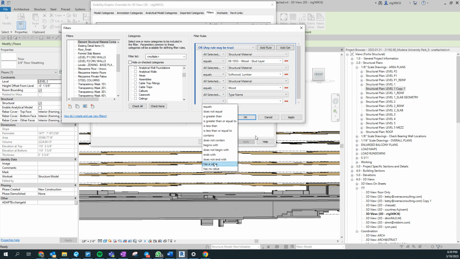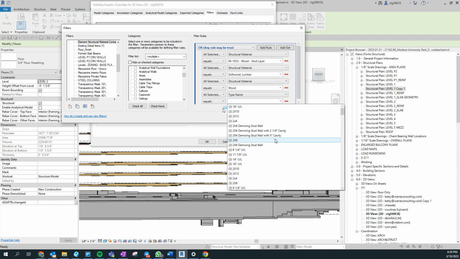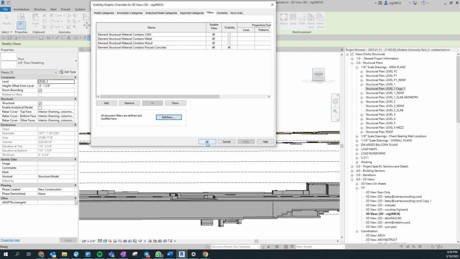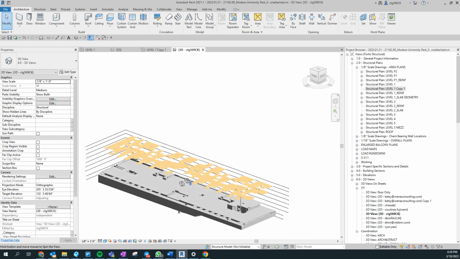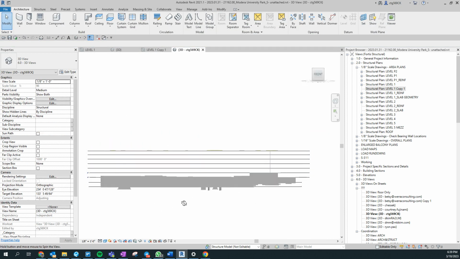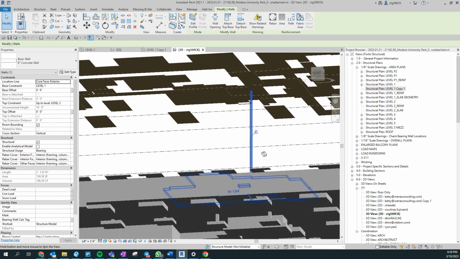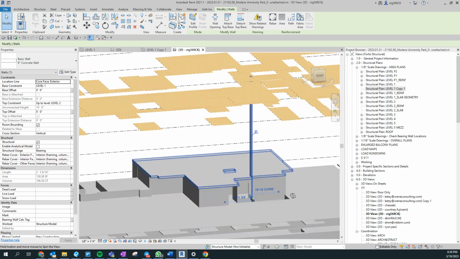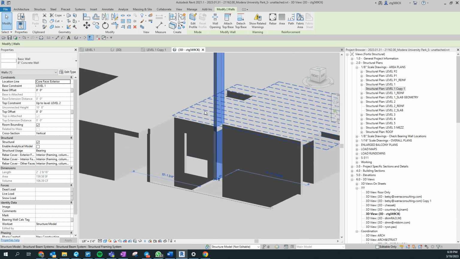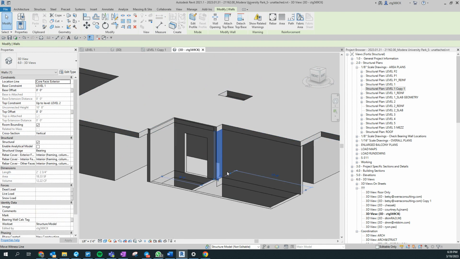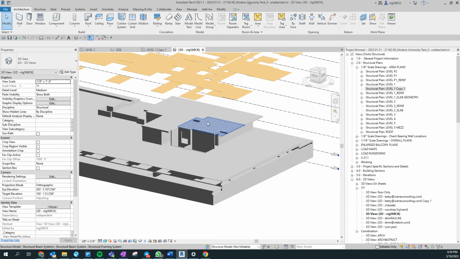Type name equals 3/4 inch sheathing, 3/4 inch floor sheathing. Okay, and now we can see that that's hidden. At least the ones at the upper levels don't matter that much. Okay, we got something sticking all the way up here. Seems like a strange concrete wall to be sticking all the way up there. My guess is that they actually want it to attach right there. Okay, that looks like it makes the most sense.